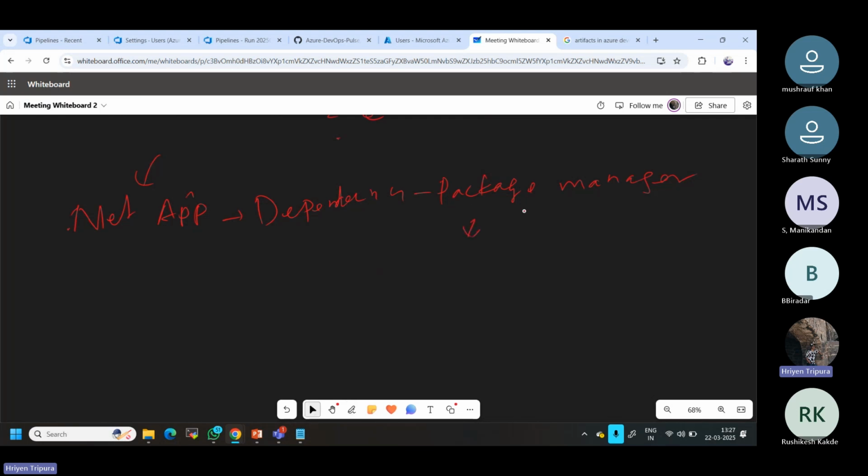Now, what work does the package manager do? While running this application, I need a package, that is a NuGet package. I need a dependency for NuGet. Okay, NuGet package. Now I want this NuGet package dependency to run these applications. From where can the application get it? How can this particular application get this dependency file? This is all managed by your package manager.